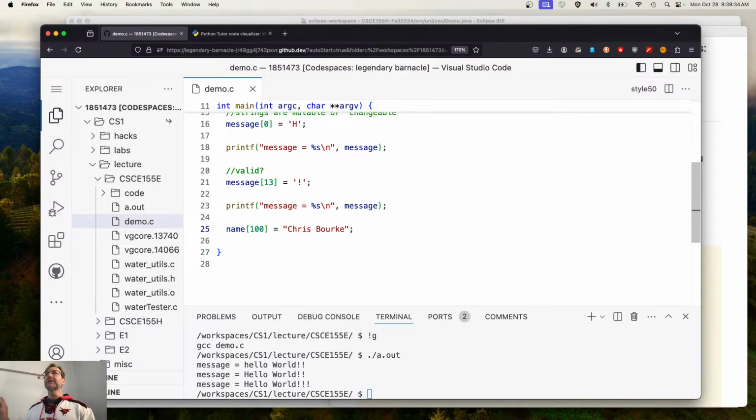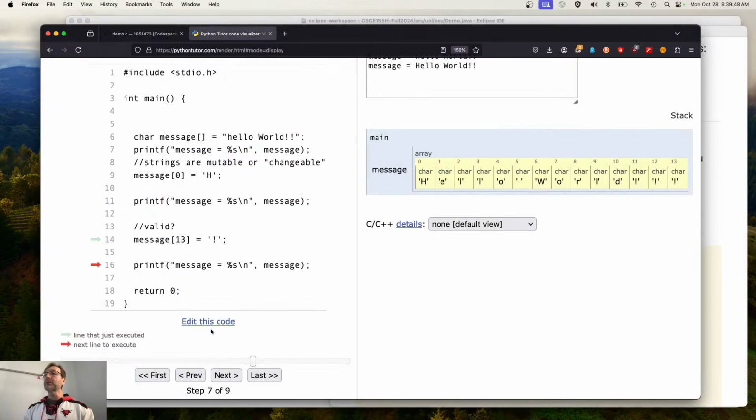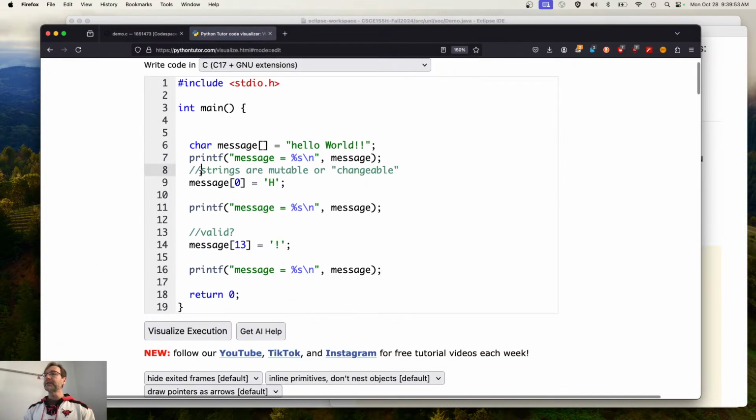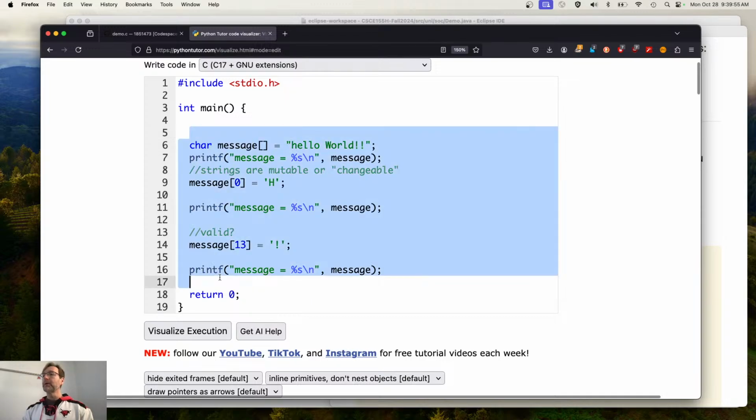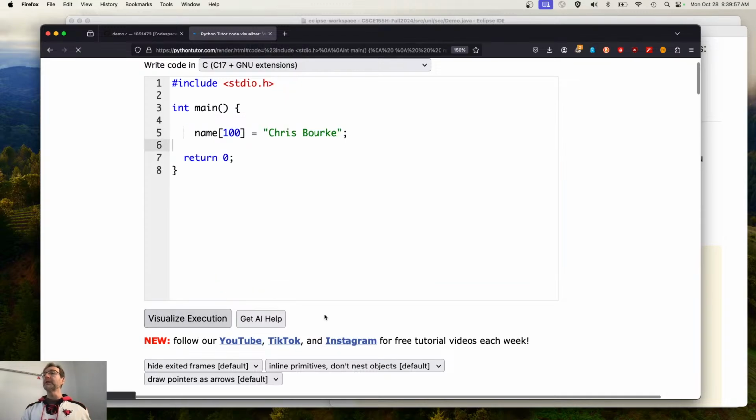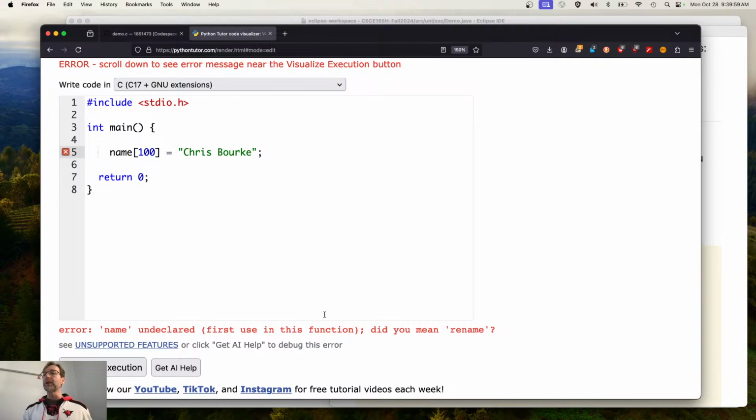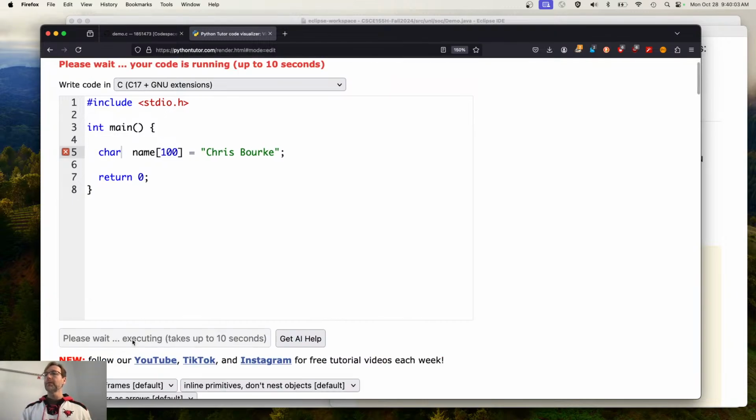Now, how big is that actual array? 100, right? So we're allocating more space over here than we need to. So when we do something like this, it only fills up those first few characters. So let's edit this. And we'll see that this is actually of size 100. It's just that it's been initialized with my name and a null terminating character after that. Oops, sorry. Char. There we go.